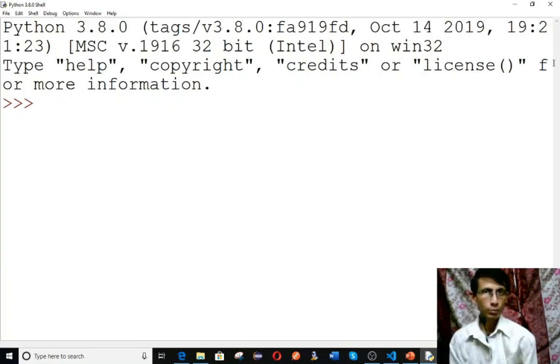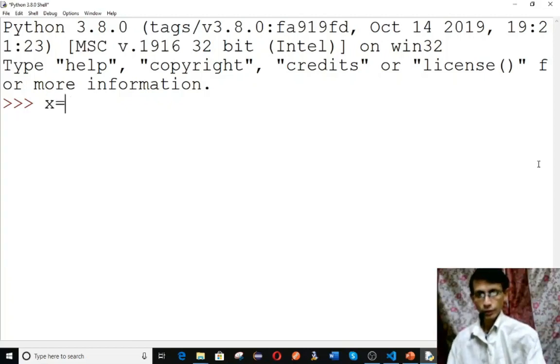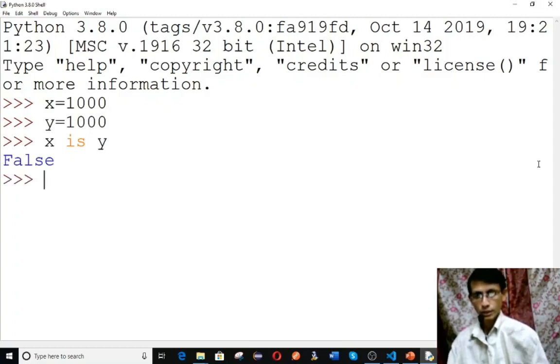Now let's see another example. For example, if I create an object x equals to 1000 and y equals to 1000 also. Now let's check with the is operator. For example, x is y. Now let's see, it is showing false. But what is the reason? I am giving the same value.